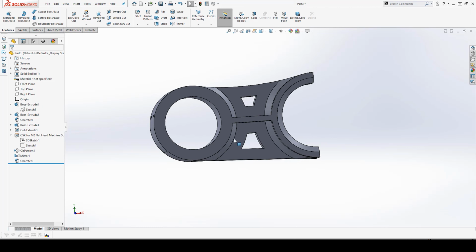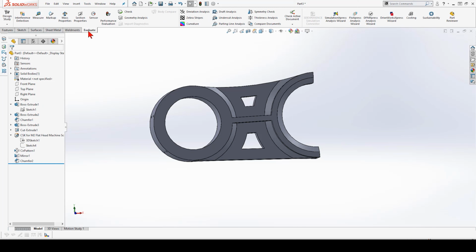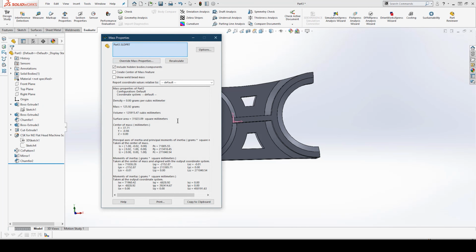Now, just to check if you have created the component the right way, go to Evaluate tab, click on Mass Properties, and let me know if you get these 3 values. Center of mass in millimeters, of course. Make sure if you're working with a different system, change it to MMGS just to read these values when you're creating this component.